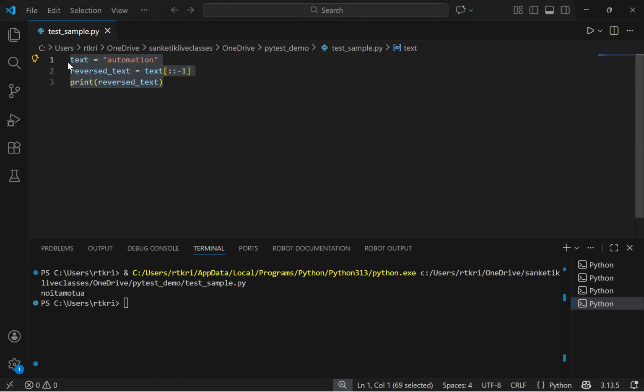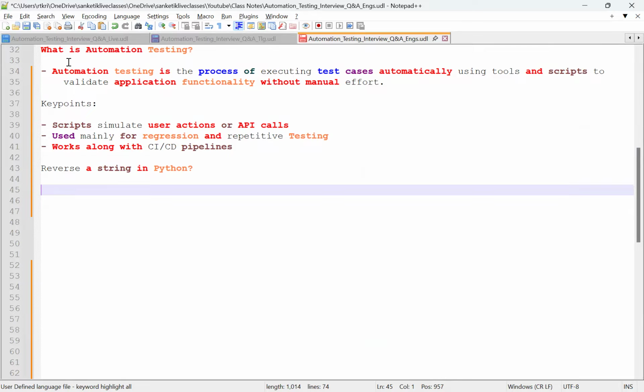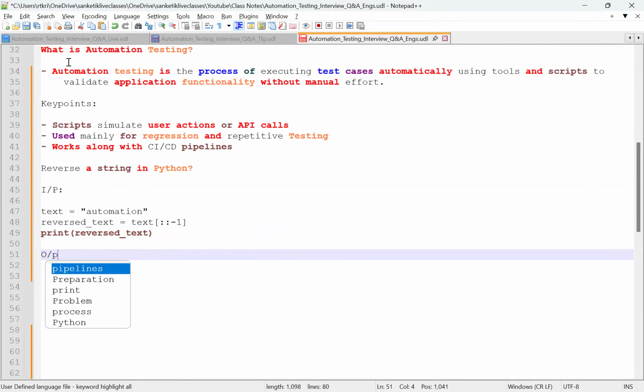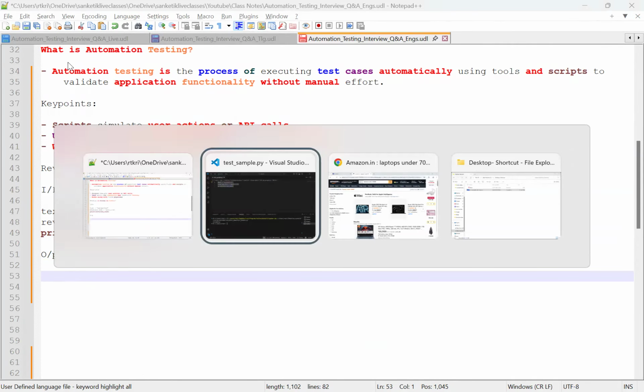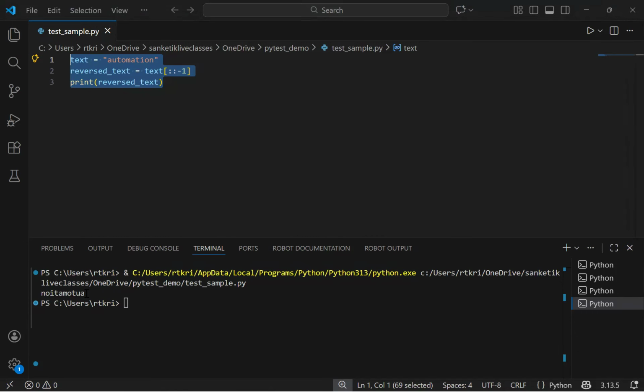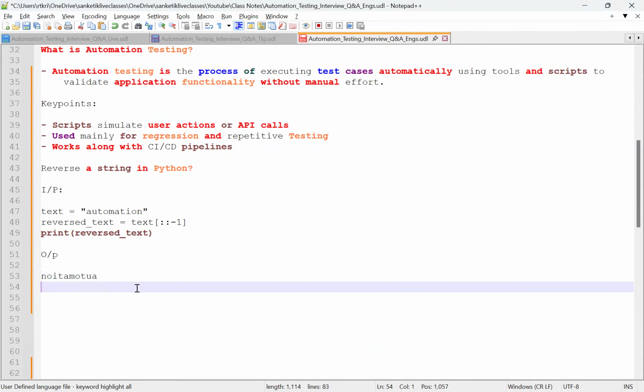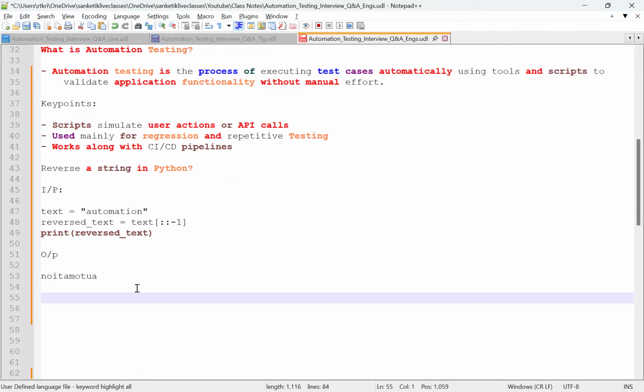Wait, first I will copy this code into our running notes as input. And the output we got is this one. Okay, now I will add some key points here for the explanation.